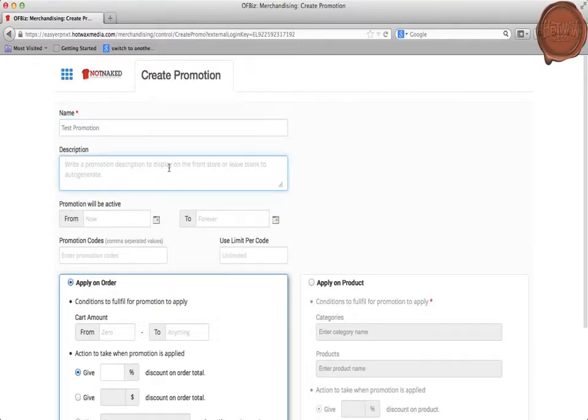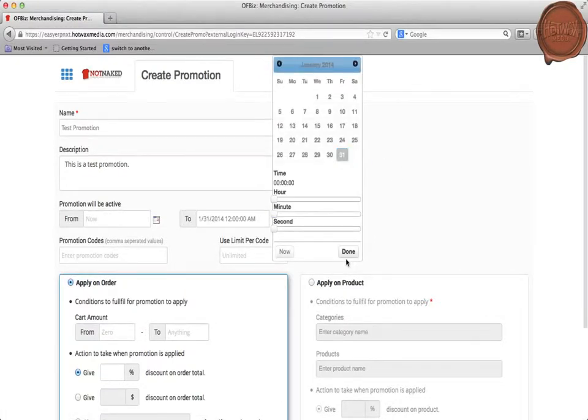The catalog manager may write a description here which is related to the promotion itself. Then the catalog manager can define the activation period for which the promotion will be valid. I want my promotion to be active from the current time, that is now, and it should end at the last day of January.